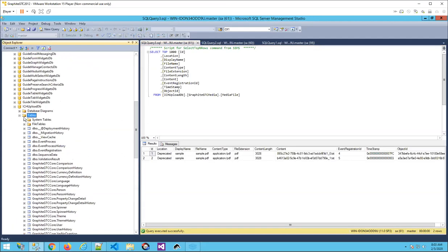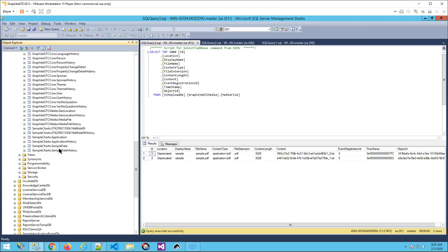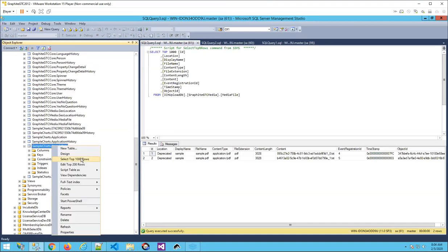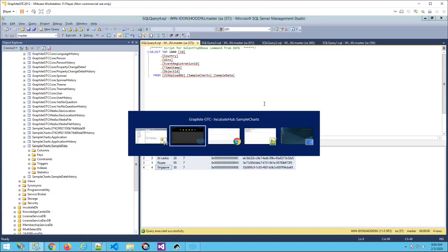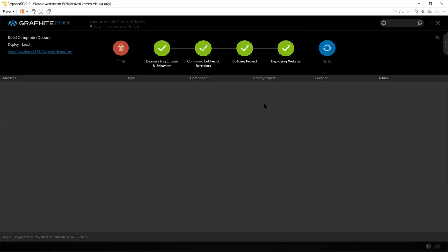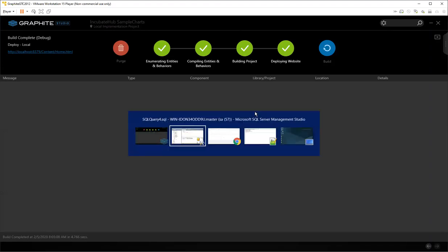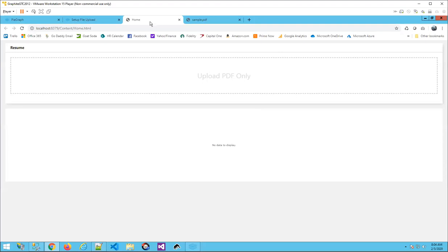And if we refresh the table section here, you have your new sample data. And since you had seed data set up in Graphite, all those rows show up here. Okay? So that's without writing any insert statement, any create table statement. You got all the data that came in. So now let's recycle this page. And there's your chart, right?